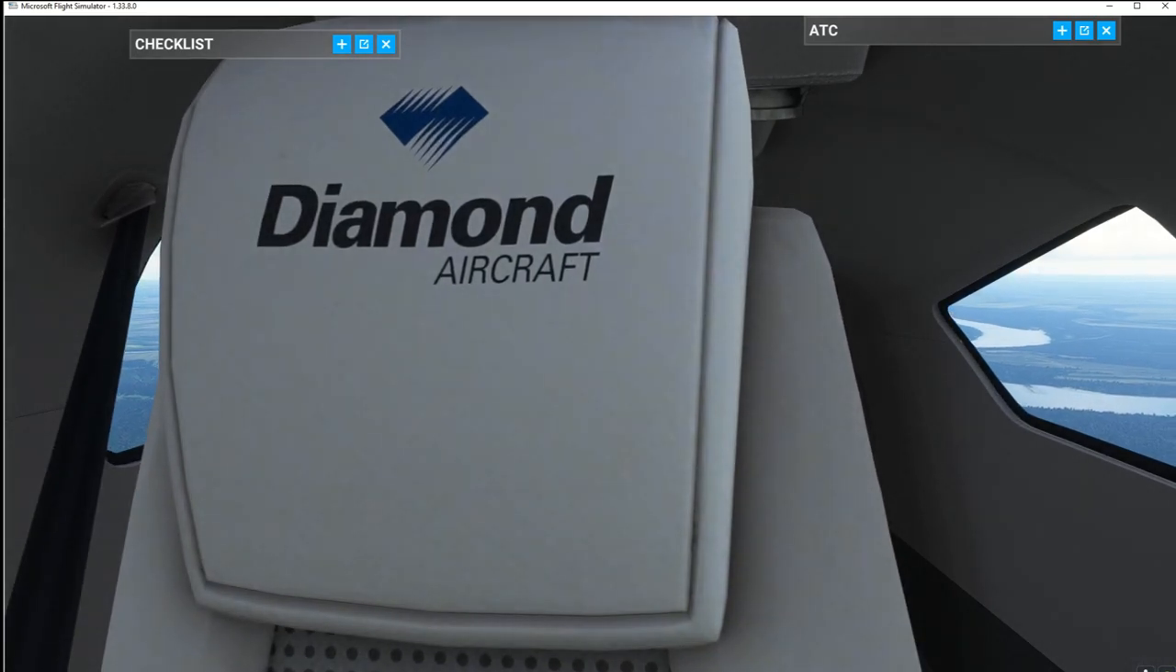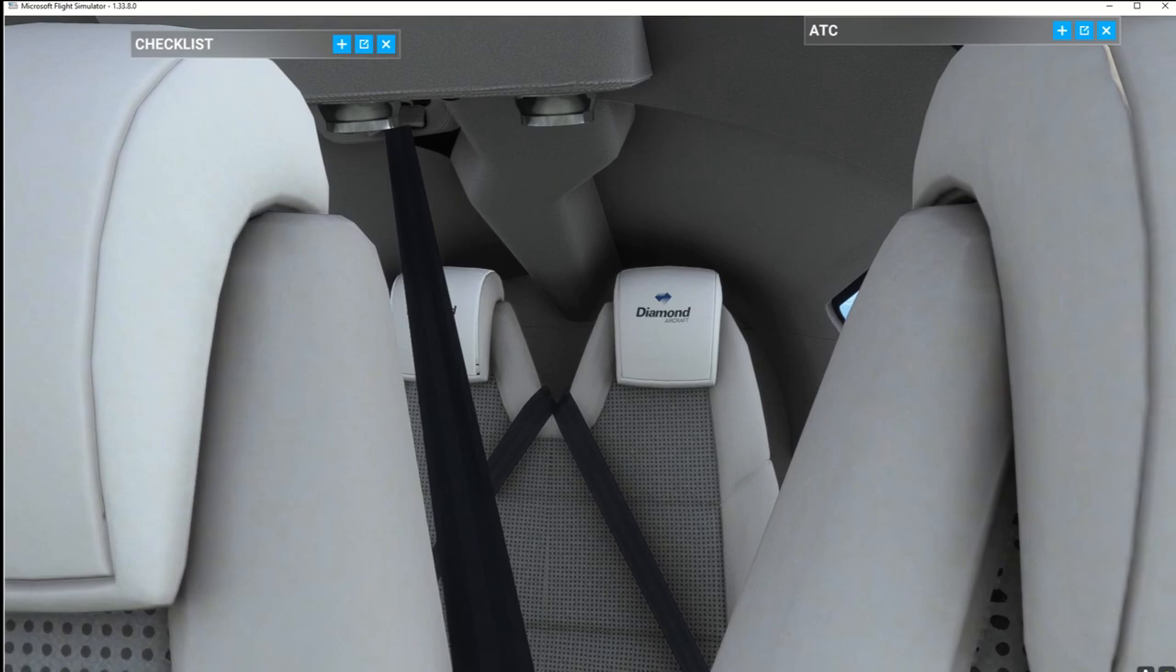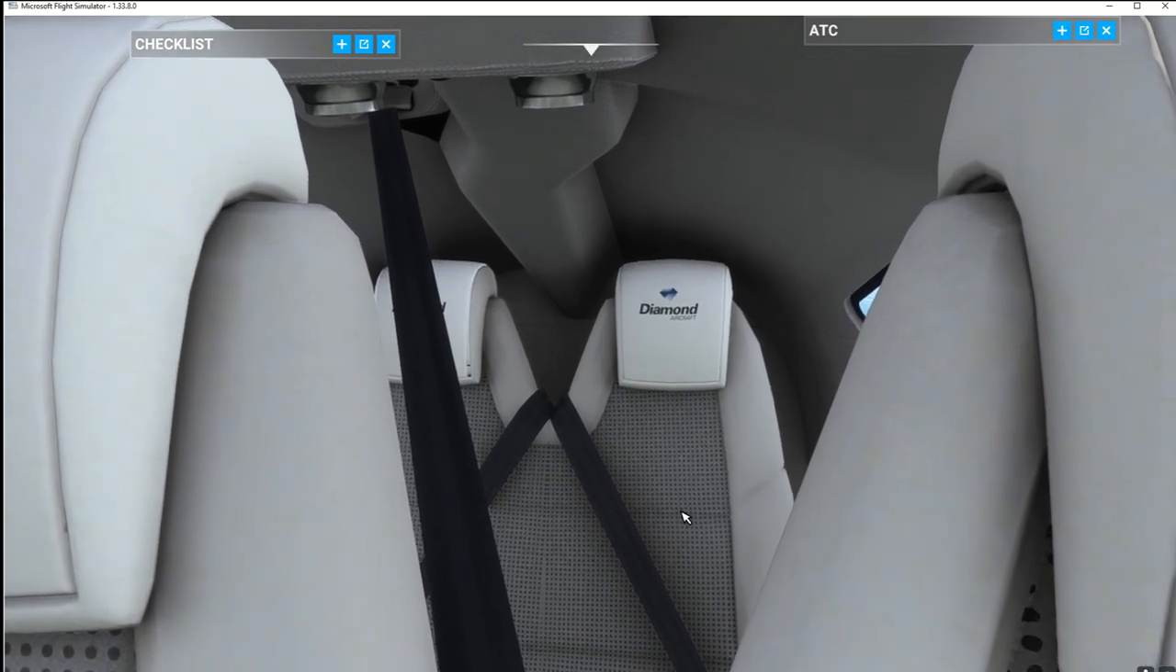Maintain present heading and altitude, Generic Aid Hotel Tango. Generic Aid Hotel Tango, I have the runway in sight.